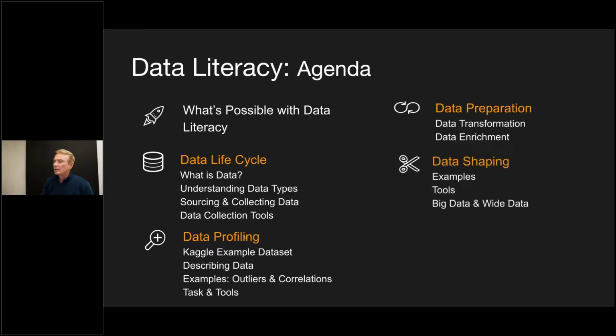Then we'll move into this term we like to call data shaping. You probably already do this, but we haven't put a label on it. We want to look at some examples of data shaping and some of the tools you can use. You've all heard about big data, but what's big data versus shallow data versus wide data? Important to understand that.